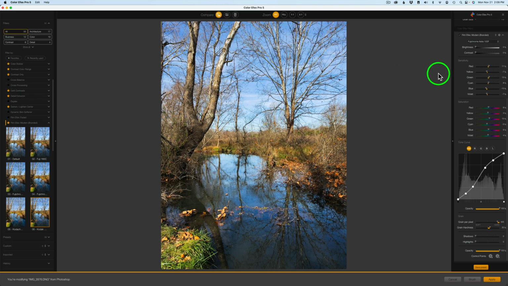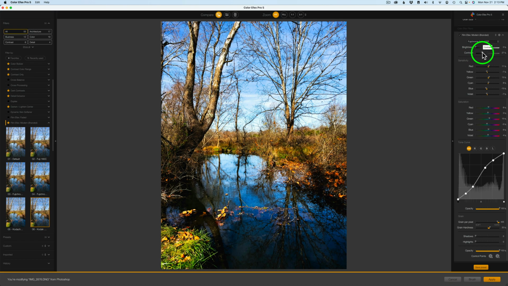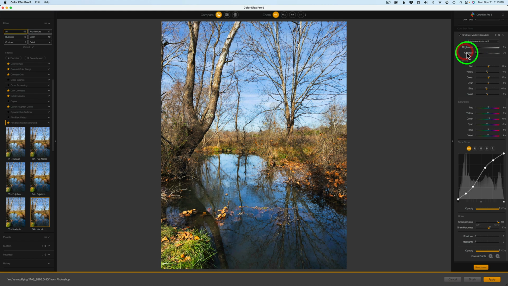Let's take a look at some of the adjustments that we have here so we can understand what's going on here. And this is exciting, so stick with me. The first two are very simple. You have a brightness adjustment. You could give it more brightness. I don't think I need more brightness. You have contrast. You can give it more contrast if you want, but I like it just the way it is.